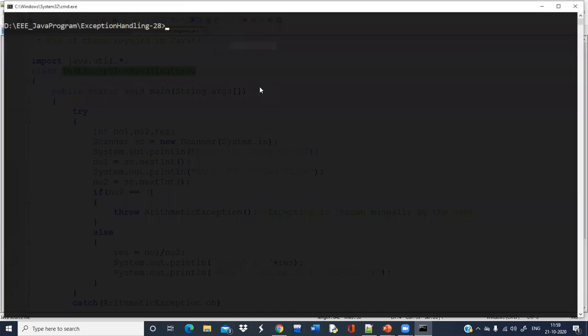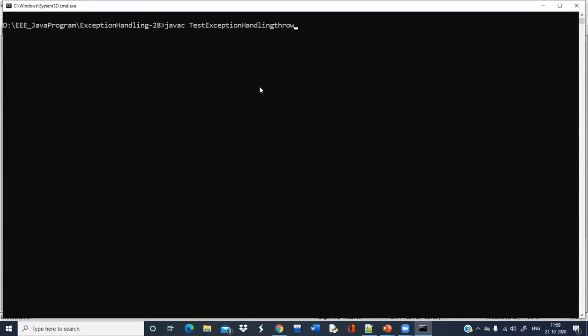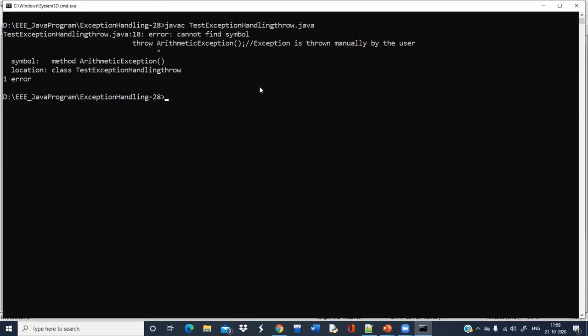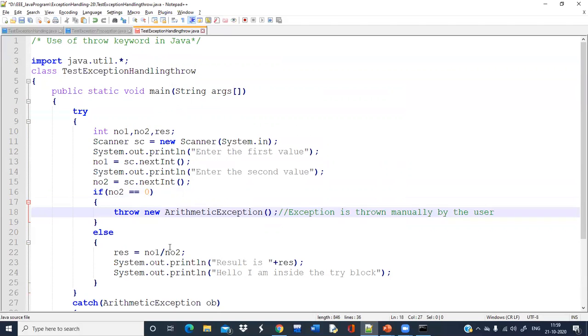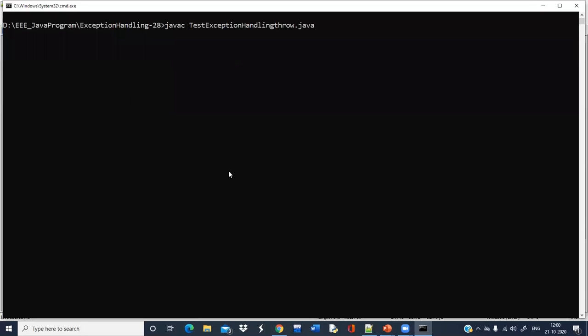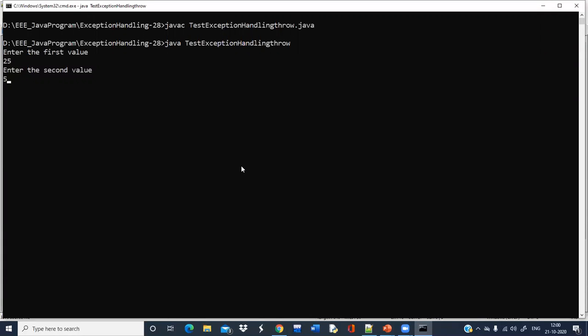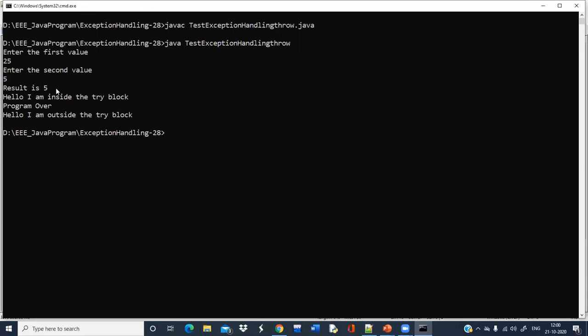Open the command prompt. Let's compile it. I'm creating the object, so throw new arithmetic exception. Now the object is created. Let's run the file. First, I am entering two values where the exception will not be generated. So obviously the result is 5, and the rest of the lines of code will be executed. But let us execute once again where the exception will be generated.